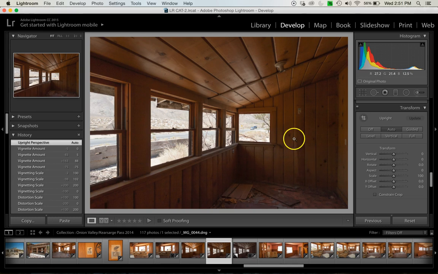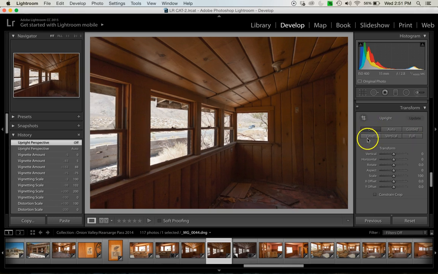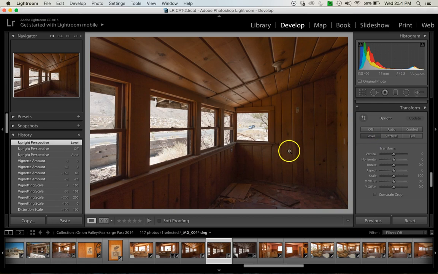Keeping in mind that this structure, since it's abandoned and it's falling down, is probably not perfectly square from an architectural standpoint as it could be anyway. So that's pretty good just using auto. Auto in certain situations is gonna be thrown off by certain lines or shapes in your image. So you know, you can try it, see how it does. Let's turn that off.